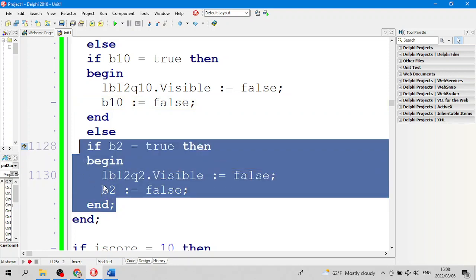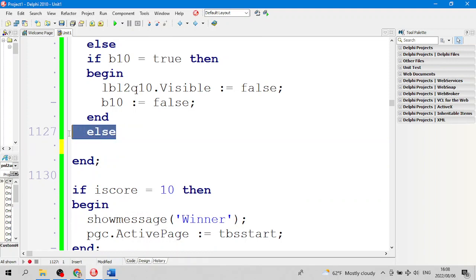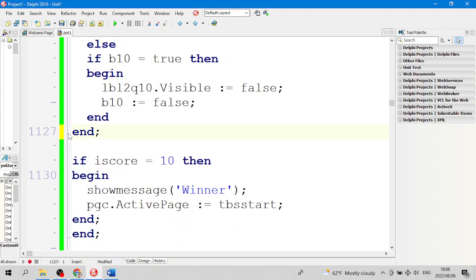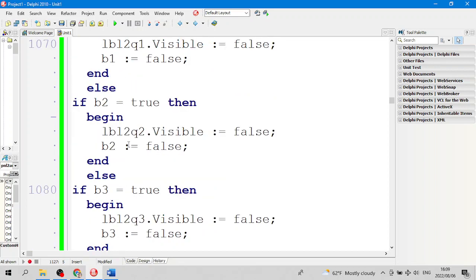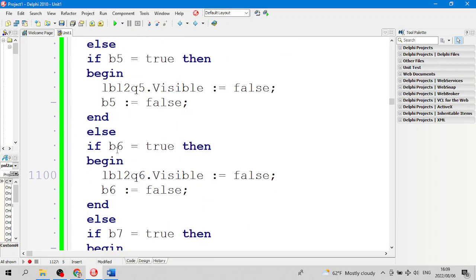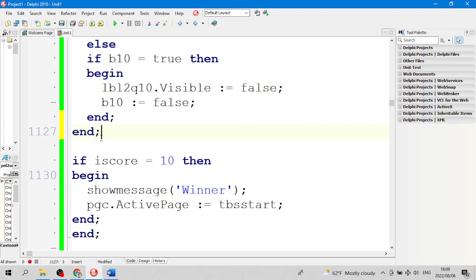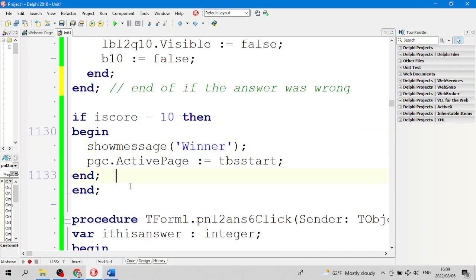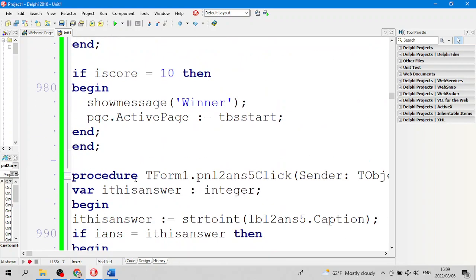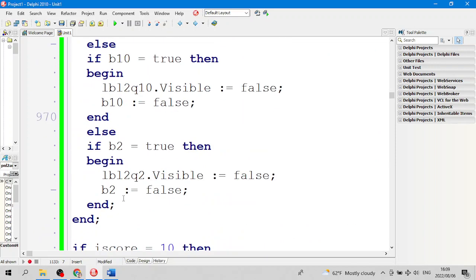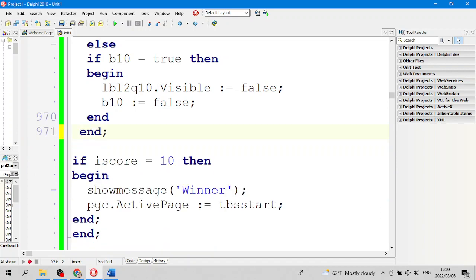Question 2 is not required there. I don't think that should make any difference. You don't have to put a semicolon before end, by the way. 10, 9, 8, 7, 6, 5, 4, 3, 2, 1. And this is the end of if the answer was wrong. So yeah, we can go through each one of those and see. I don't think that is actually a problem. I cannot see that would be a problem.